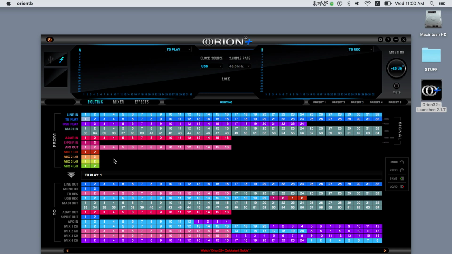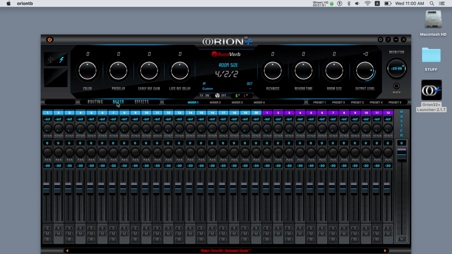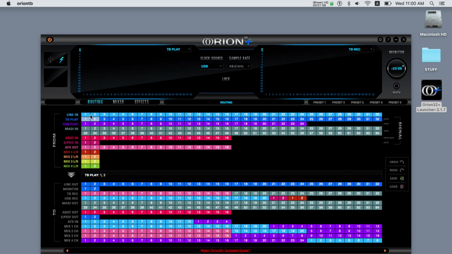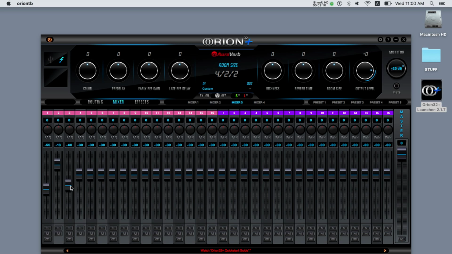If you're recording using only one stereo output from your DAW for listening and monitoring, you can simply drag and drop Thunderbolt Play or USB Play 1 and 2 to this stereo output. Note that outputs 1 and 2 are the outputs from your DAW. Another approach is to use one of the software mixers in the Orion32 Plus. You can do this by simply dragging and dropping Thunderbolt Play channels to Mix 1 channels, for example. Then route Mix 1 left and right from the From section to the monitor outs. Then you can adjust the levels of the mix from Mixer 1. This also includes Reverb.